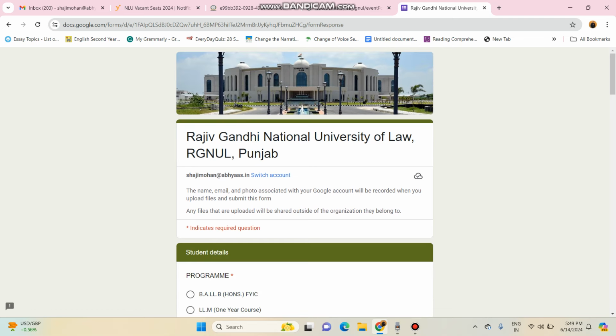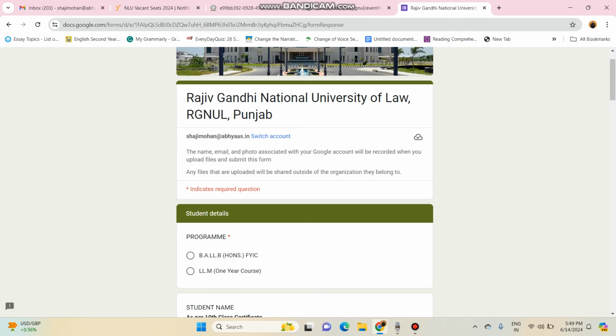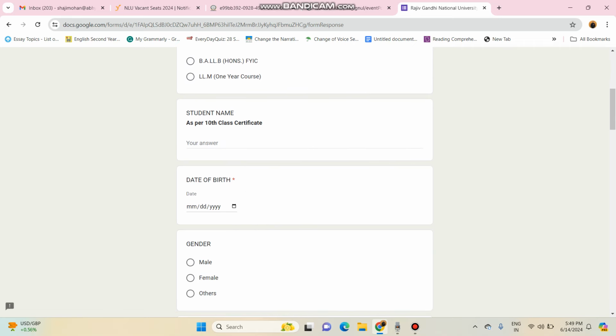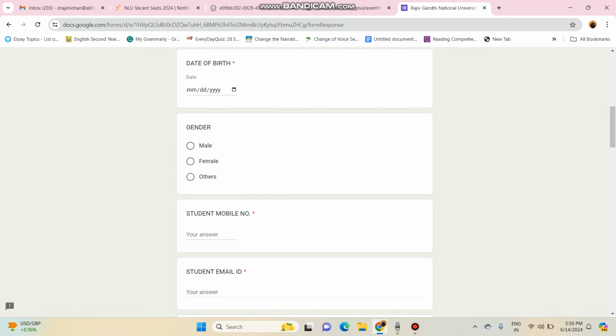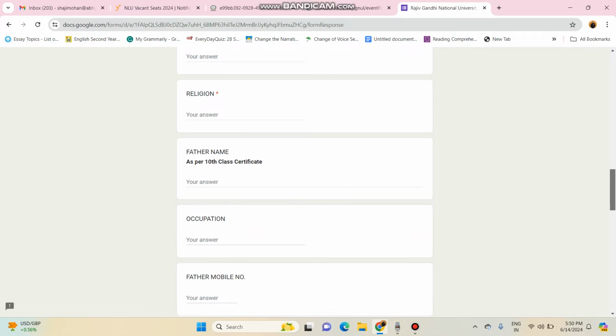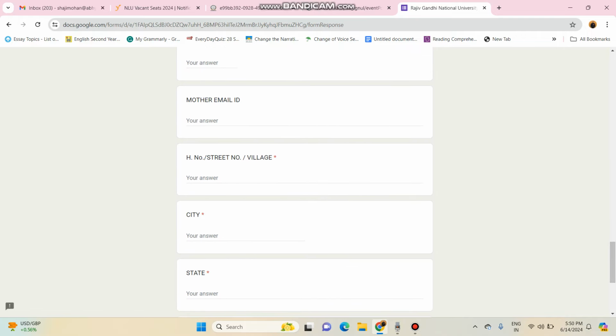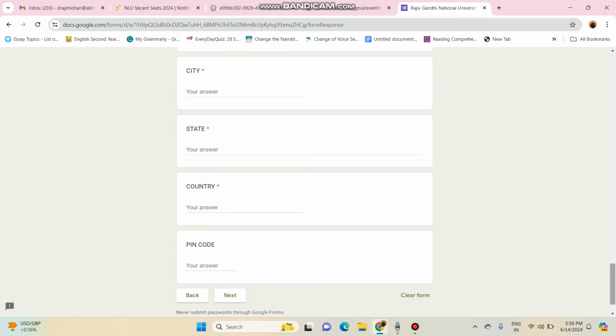Keep in mind, fill in the Google form as asked. You need to indicate whether you are applying for BA LLB or LLM. You need to fill in your student details as per the 10th class certificate, date of birth, gender, etc. All the details are mentioned here. And finally, you will enter the transaction ID based on the receipt. After this, the form will be submitted automatically.